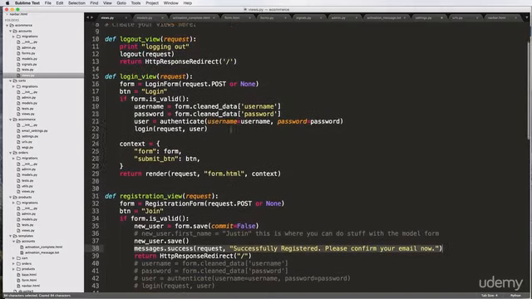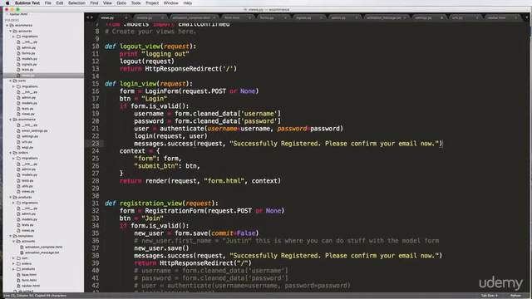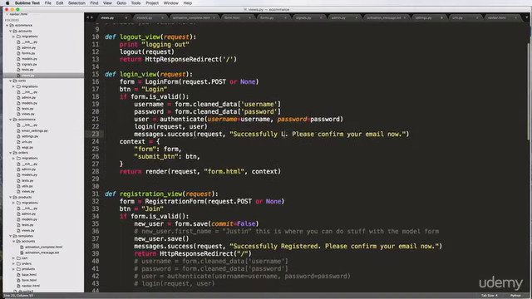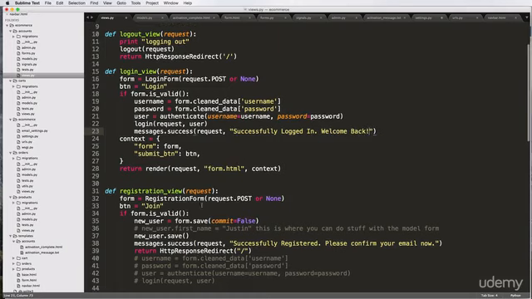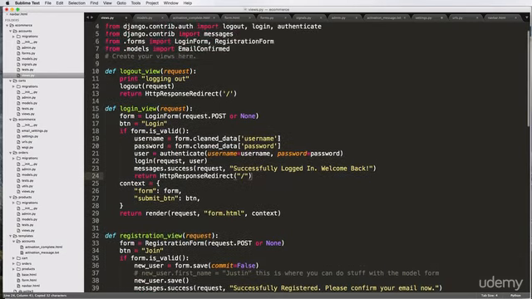So what that means is we can actually use this messages framework in many other places. So I'm going to copy that and put it into our login view. Successfully logged in. Welcome back. And then we can also do the redirect there. And then logged out, successfully logged out.